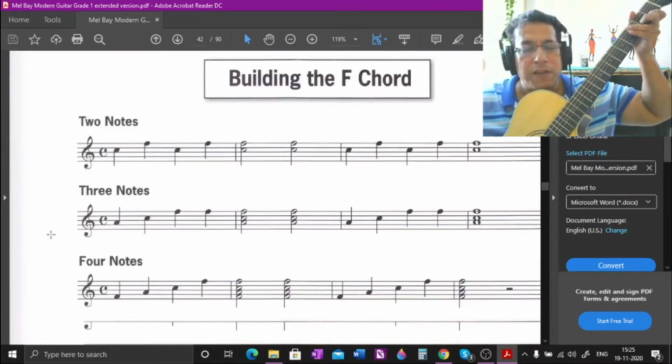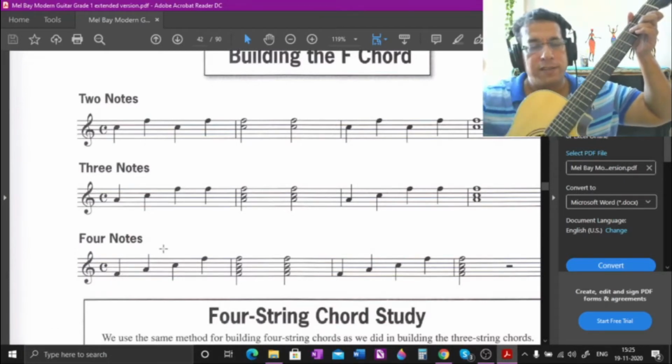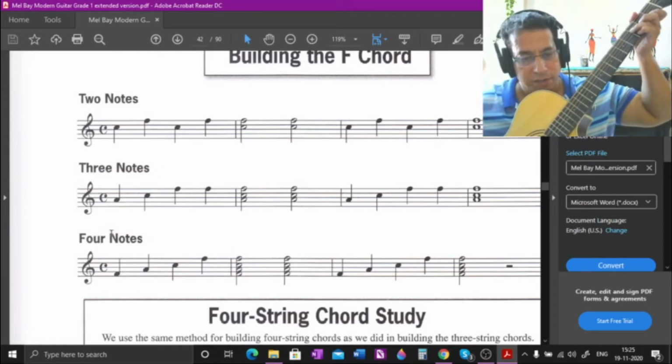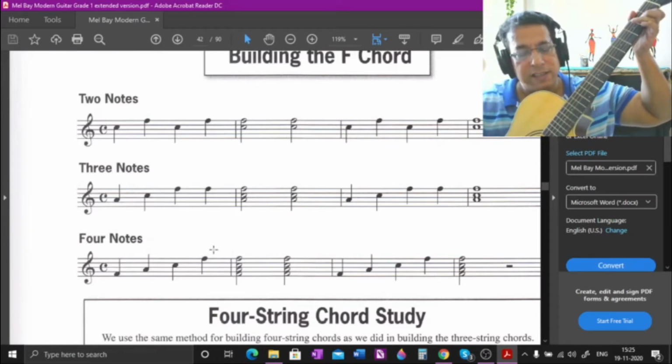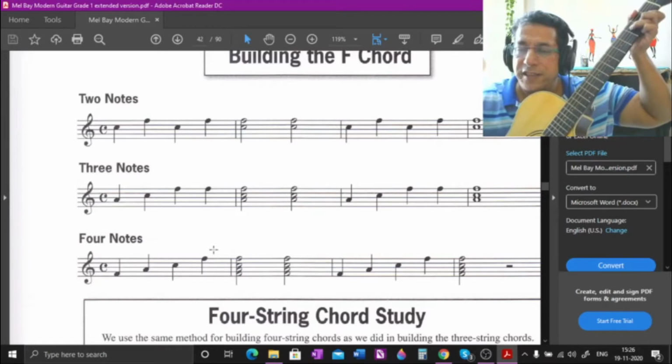Next we have these four notes. Now this F chord has only three notes, as you know: F, A and C. But we are adding the lower F, which is here, this first note, and later on we are adding the higher F also. So F, A, C, F, F, A, C, F. Again, F, A, C, F.